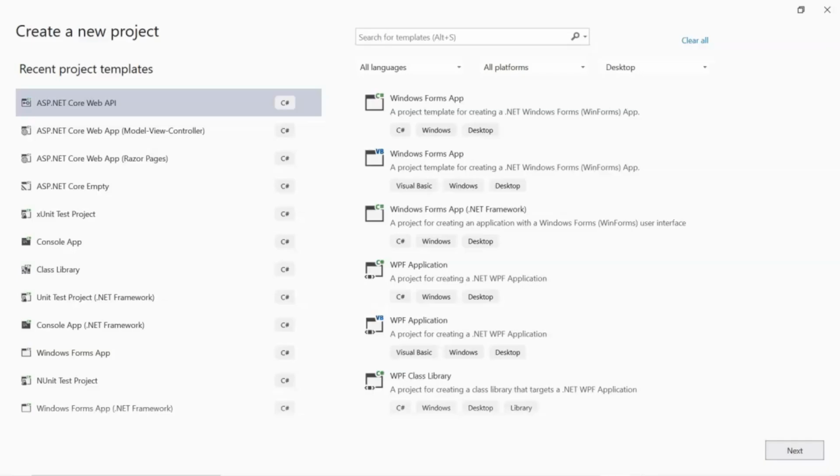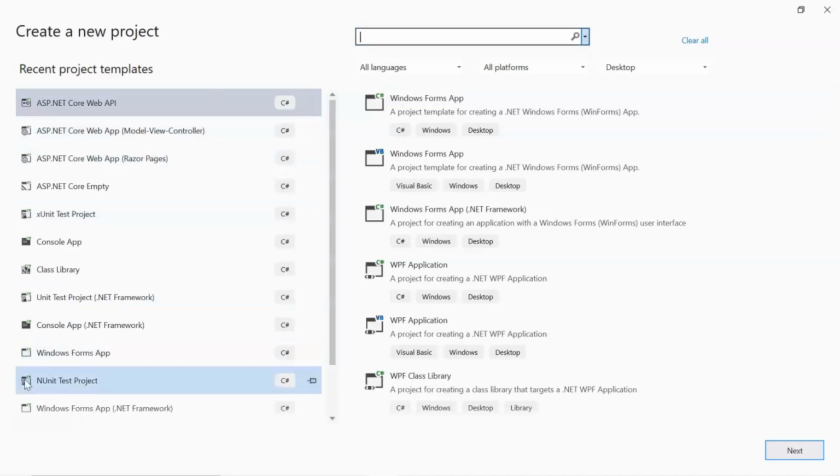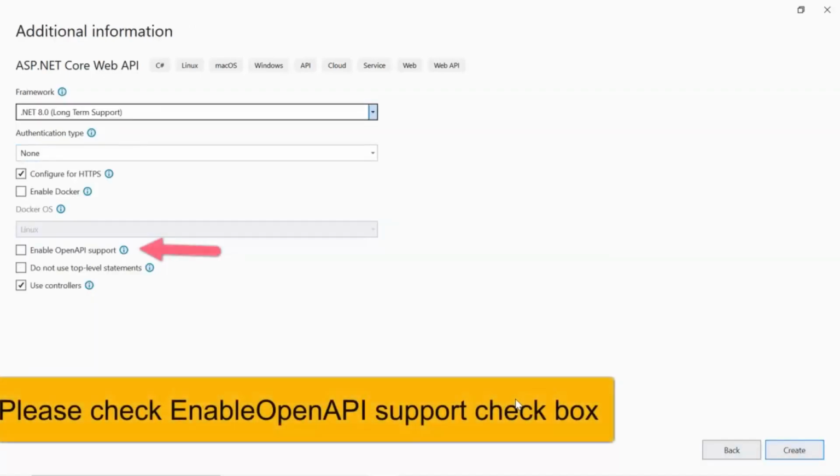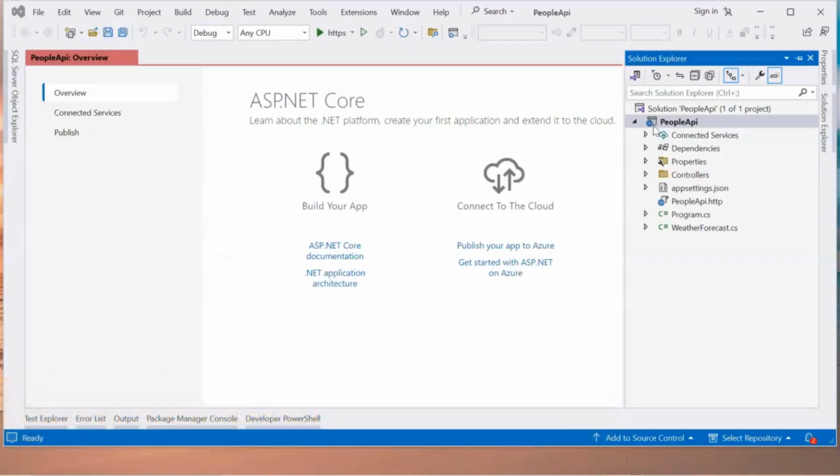Now let's start by creating an ASP.NET Core Web API. Since I have created it, it's there in my recent projects. If you don't find it, you can type it in the search panel and you'll get it. Go to next. Let's give it a name, People API. Create.